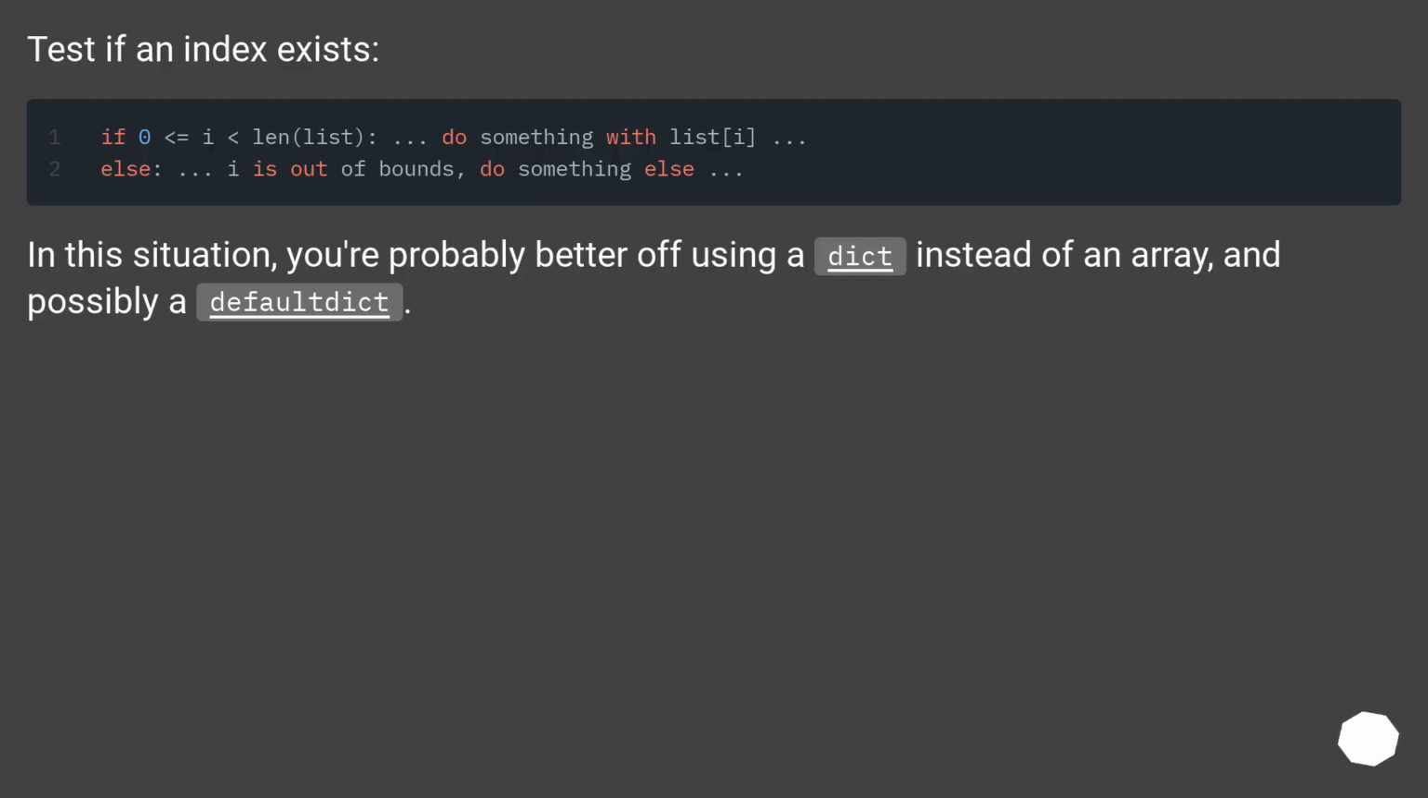Test if an index exists. In this situation, you're probably better off using a dict instead of an array, and possibly a default dict.